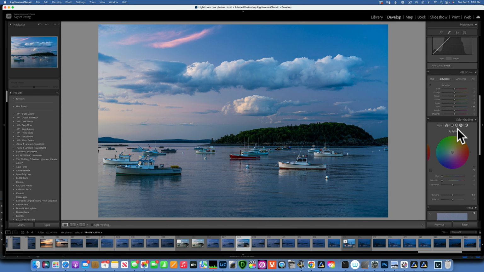This is the color grading panel, and you can see you have a few dials here on the top, a few buttons. This is your highlights, this is your midtones, and this is your shadows. Today we will only work with the highlights because that's the part I want to bring in some warm tones.